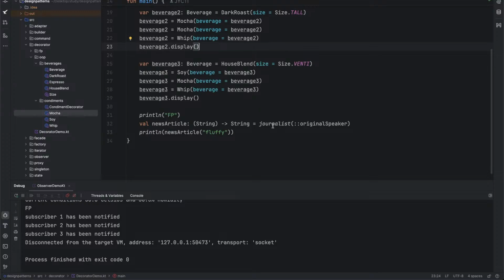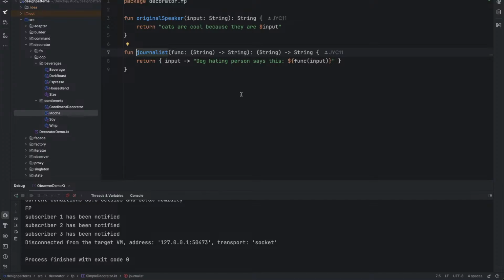And for functional programming, I picked a simple example. Here, this is a function that says chats are cool because they are blah blah blah. So this is going to be decorated. This journalist is going to decorate this function, right? So it takes in a function that takes in a string and returns a string, and it will also return a function that takes in a string and returns a string, right?